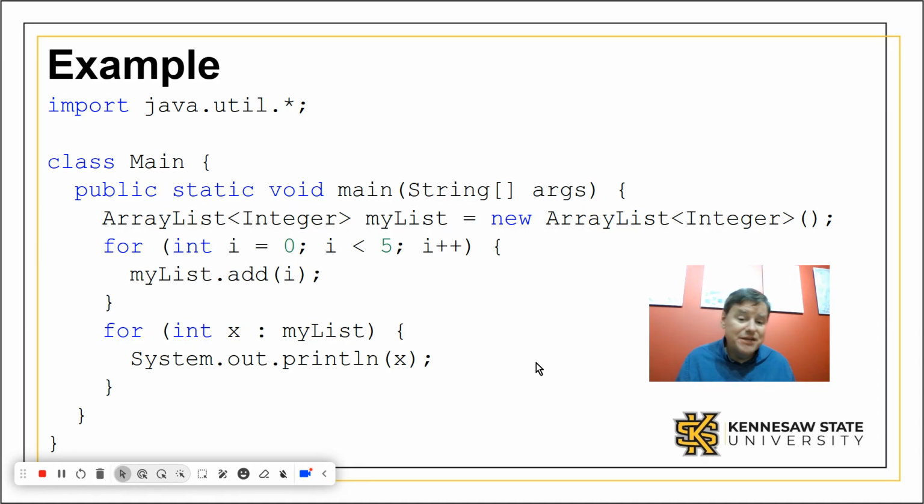We have an array list of integers, and we're going to put some integers in here. So we're using a regular for loop, i equals 0, i less than 5, i plus plus. That's going to do 0, 1, 2, 3, and 4. It's not going to do 5 because that's not less than 5. So 0, 1, 2, 3, and 4 are going to get added into the first 5 cells. Never had to grow the array list this time because you didn't use more than 10.